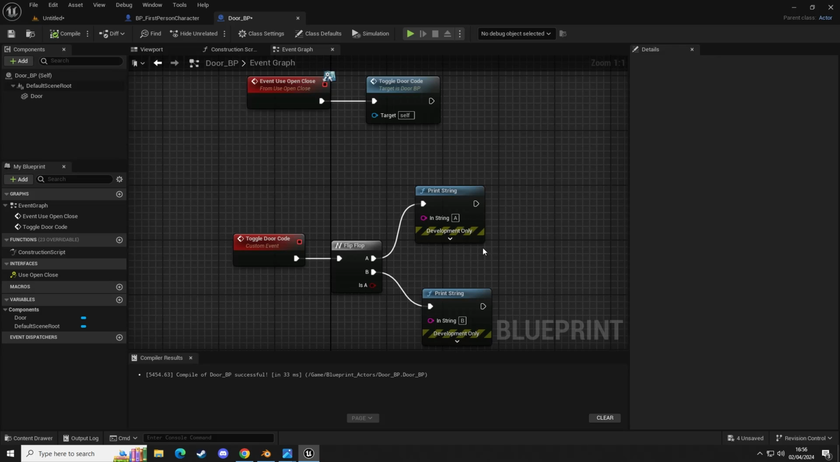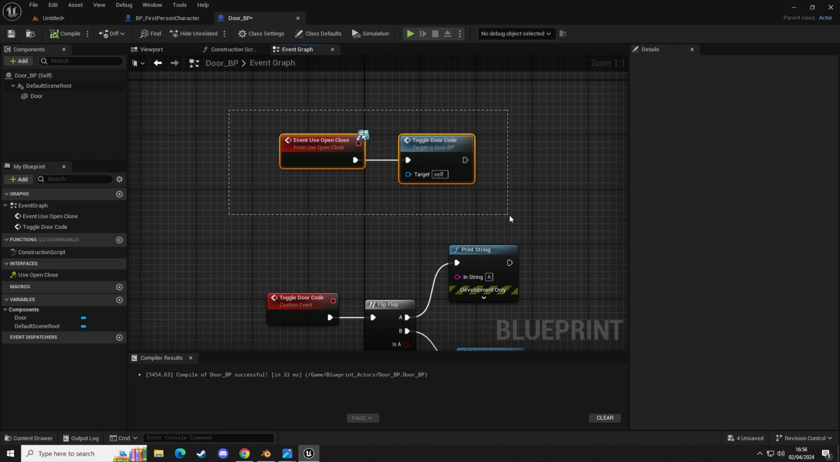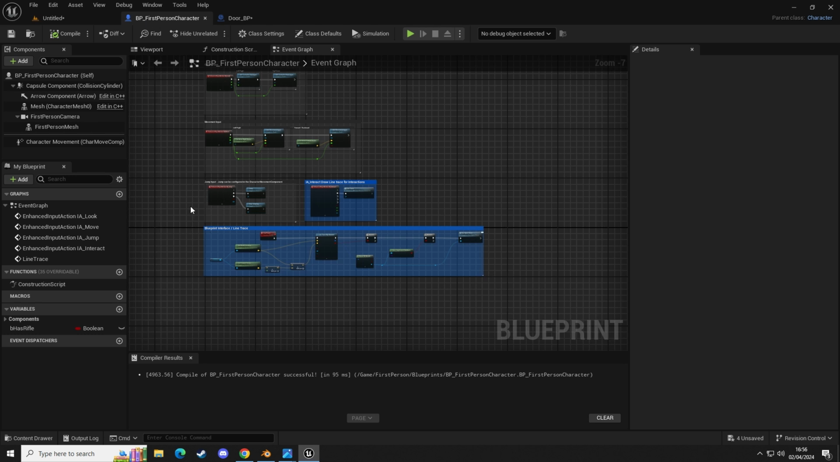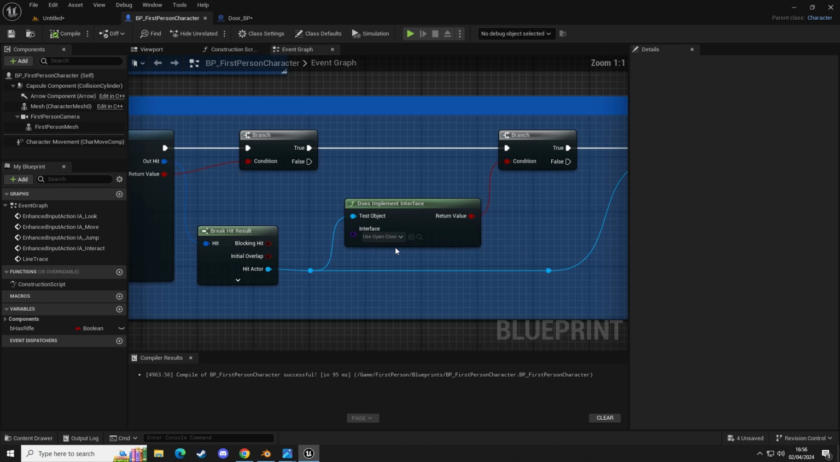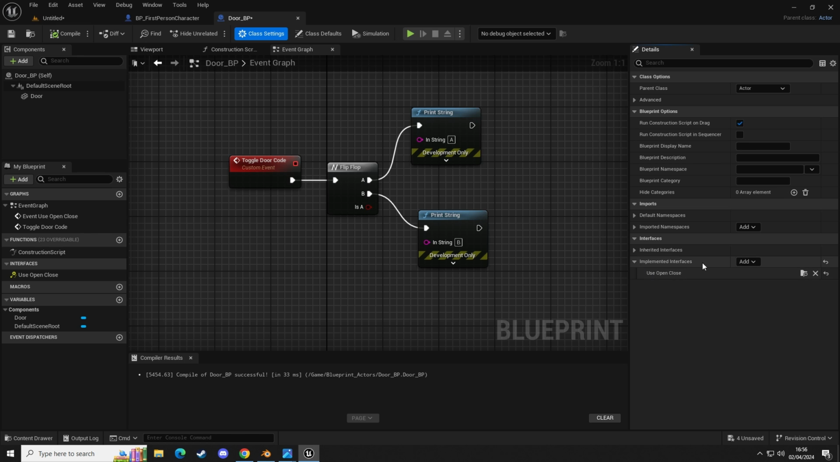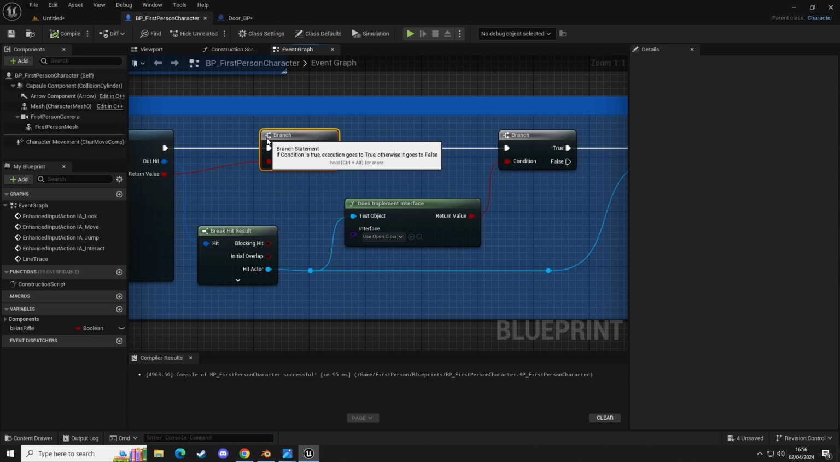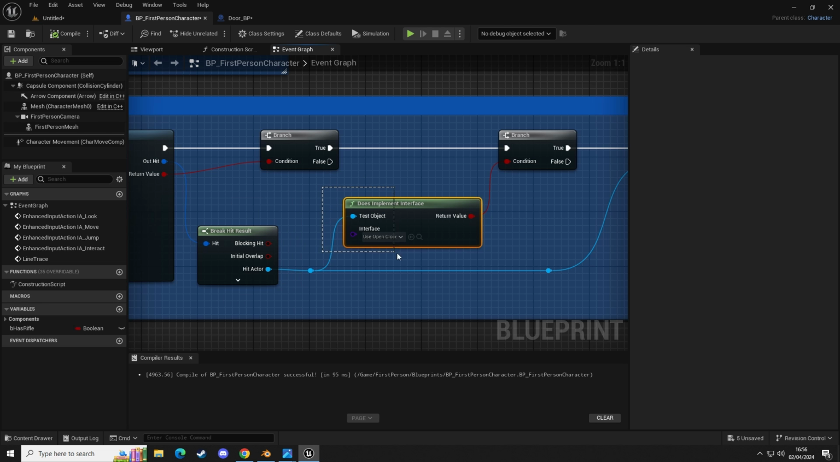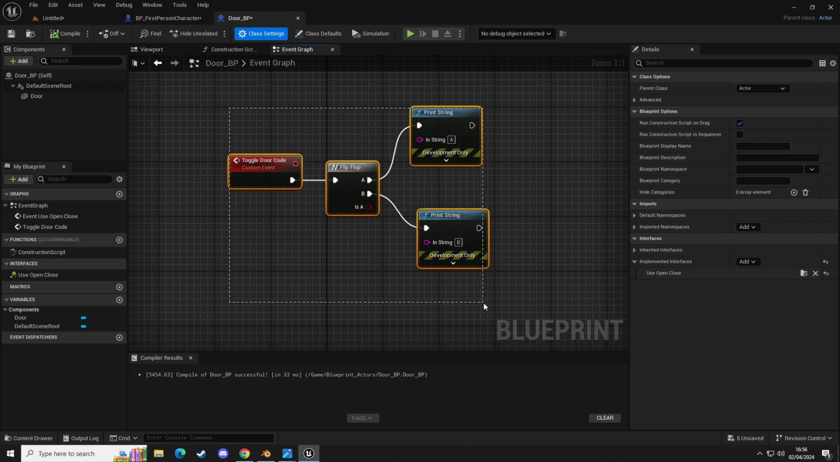Right, okay, so we know this works, and we know that it's now working and callable in our door blueprint. So whenever this detects that the actor is implementing, we've implemented the interface. So now that our line trace in our first person character detects that this actor has an implemented interface, it enables us to call this code.